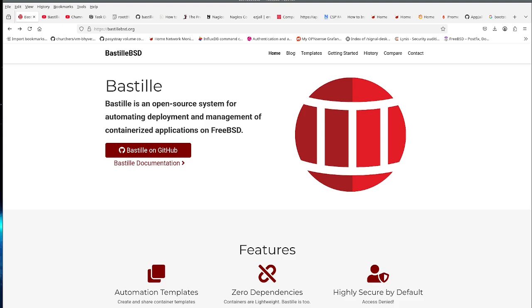Today I'm going to do a long promised video that I promised to do, a video on creating a Linux jail. Creating a Linux jail is not very hard. It's not that much different from creating a FreeBSD jail, but you do have to do a few different things.